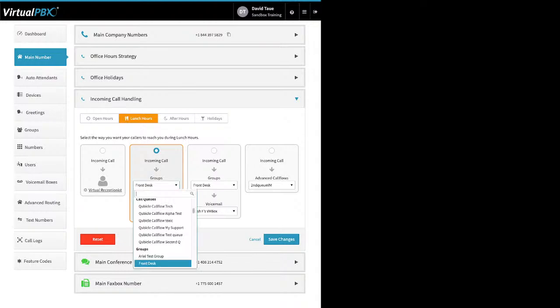This is a pull down, so you can select queues, groups, users, devices. You can select a media file. I don't know why you would, but again, most common are users, groups, or queues. And it rings for about 20 seconds. Then it will go to your virtual receptionist.